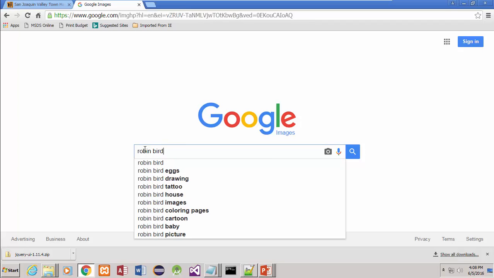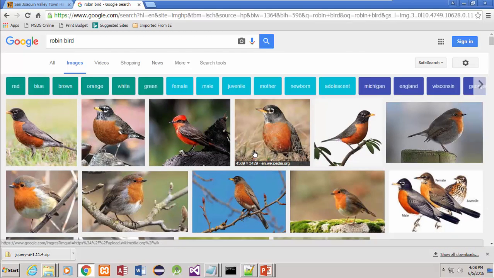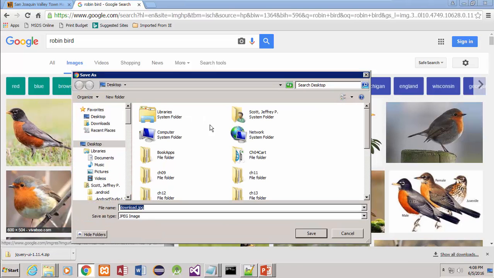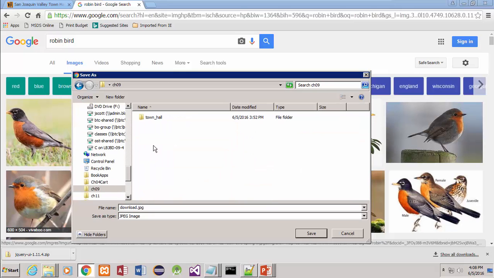A robin bird. Okay? So there's a robin. And I'm just going to grab one of these. Doesn't really matter which one. The first one here is fine. So I'm going to do a file, and I'm going to save the image to my desktop. I'm working in Chapter 9, so I'm going to put it there.